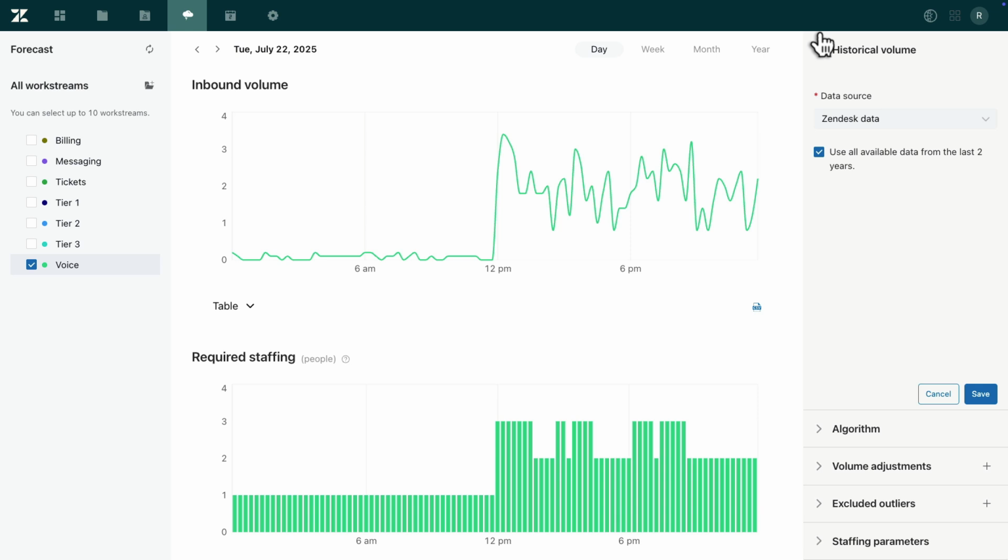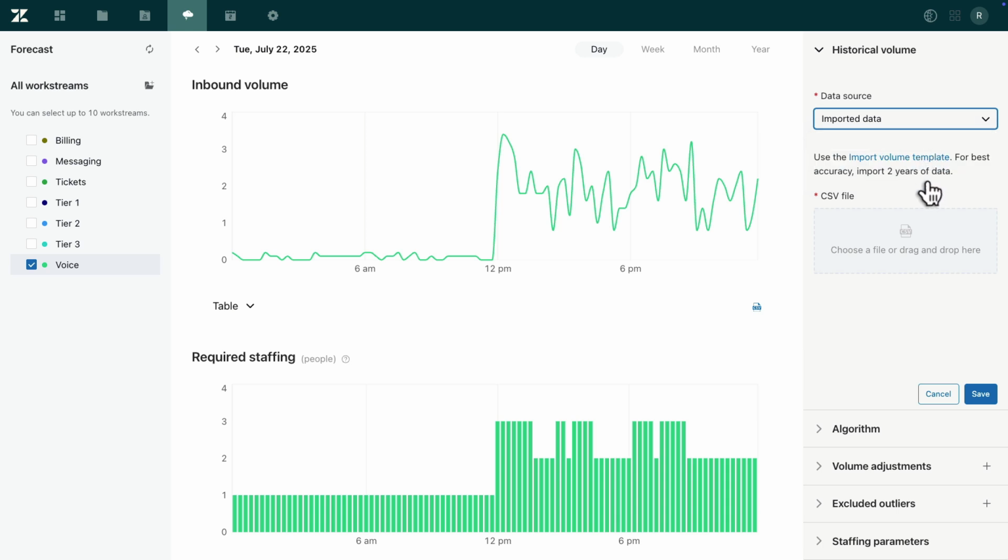First, you need to specify how and from where the system should read historical data. This selection influences how the forecast model understands past behaviour and predicts future trends. You can choose between Zendesk data, which is automatically retrieved for up to 2 years, or if you do not currently have your ticket data in Zendesk, you can import it. Simply follow the import template and drag and drop your CSV file here.